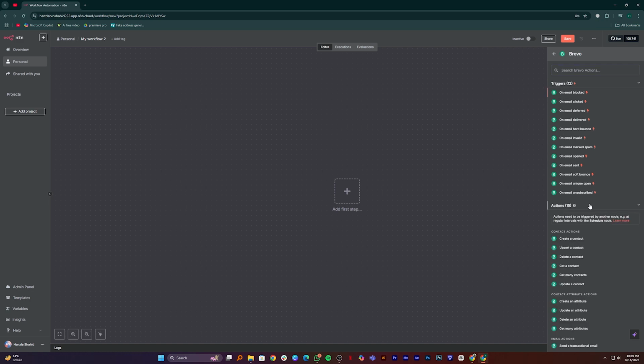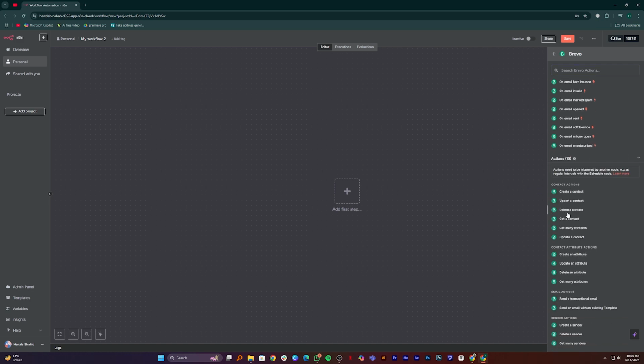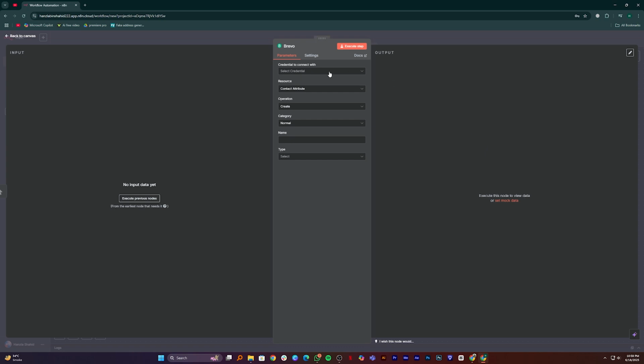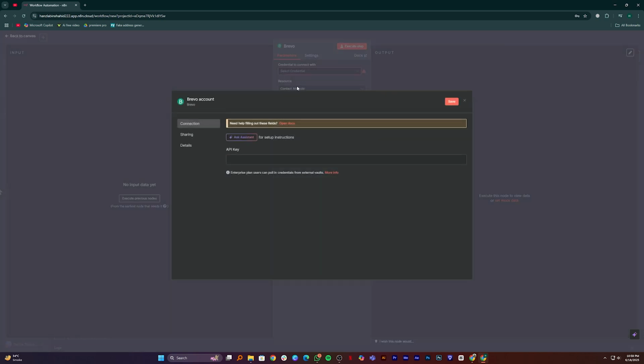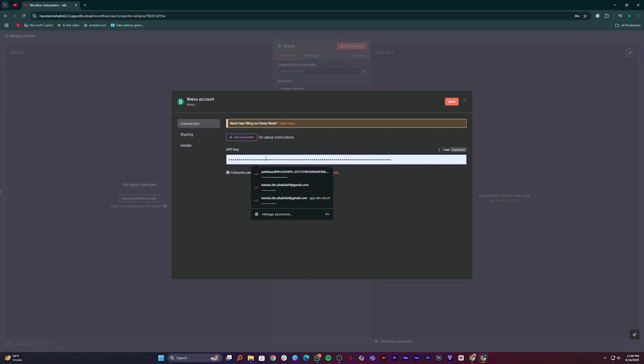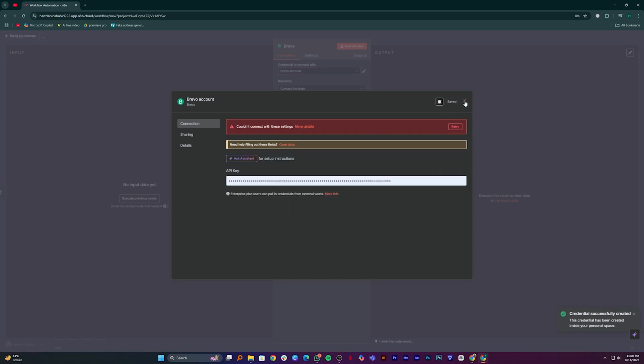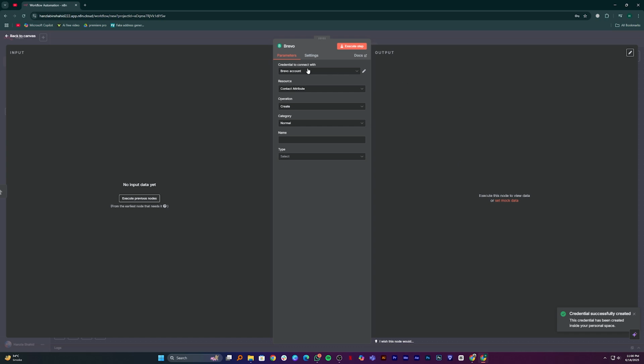Then click on Action and choose any option, for example create an attribute. Next, click on Select Credential, then choose Create New Credential. Here, enter your API from your Brevo account. Then, click on Save to connect your Brevo account with N8N.